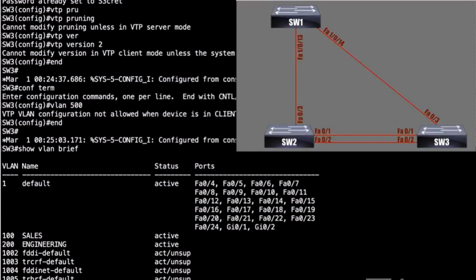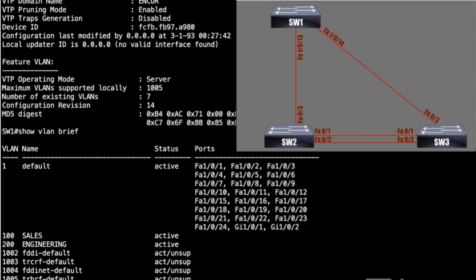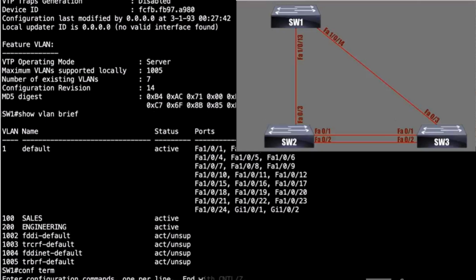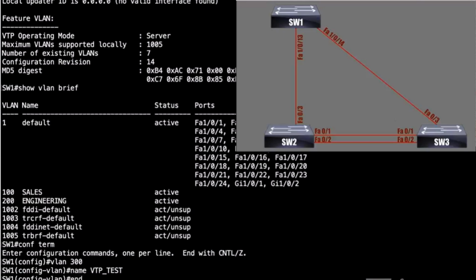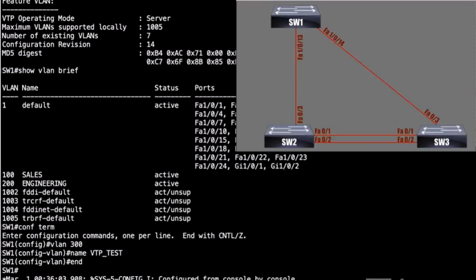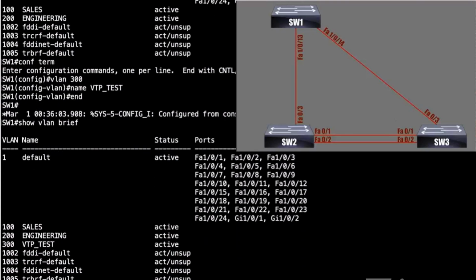Now let's create a new VLAN on switch SW1 and make sure that it's learned on switches SW2 and SW3. So let's go back to one of our server switches. Again, we can have more than one server switch. And on switch SW1, I'm going to say, let's create VLAN 300. And I'll give it a name of VTP_test. Let's end that. Make sure we've added it to our VLAN database. I'll do a show VLAN brief command. There it is. We've got a VTP test VLAN.